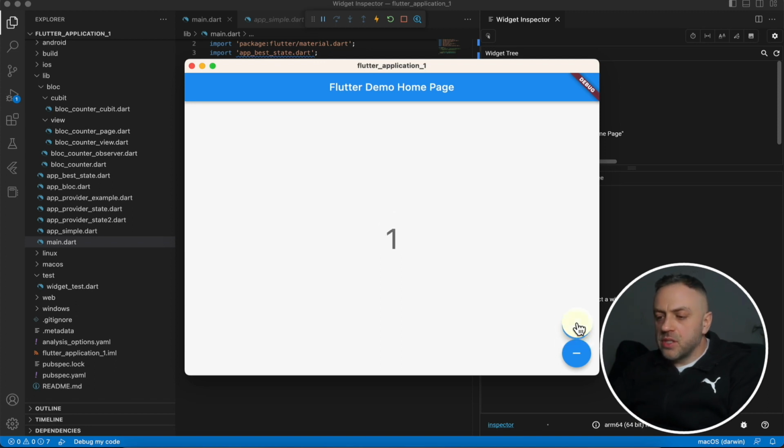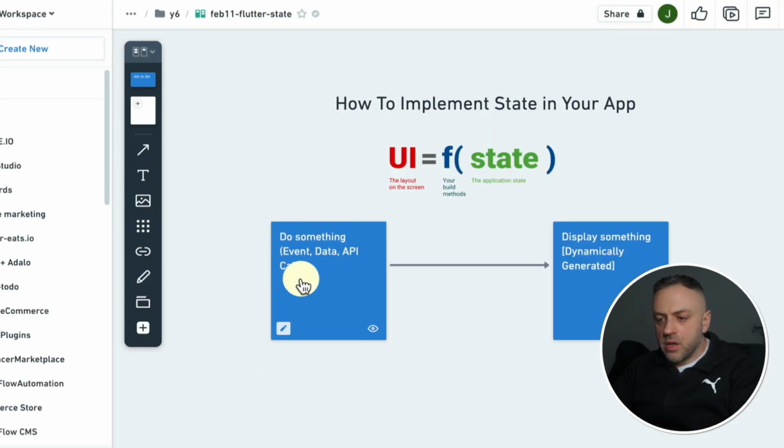Now, if you click this button, you see it's incrementing the counter by 1, and it's also displaying it. So it's not only incrementing it, but it's also displaying it, right? So no matter how many times I click on it, it instantly reflects the state, which is exactly what we're doing here, right? We do something, that is the act of clicking that button and running that method, but we're also displaying the newly updated data, right? Which is very, very important.